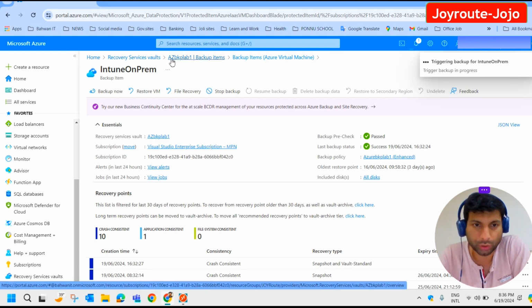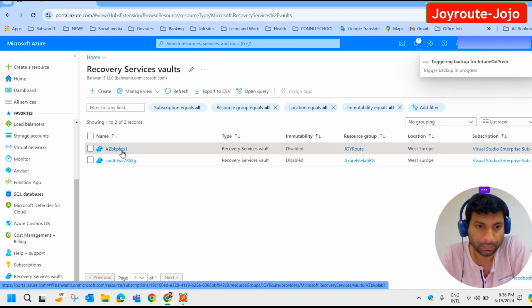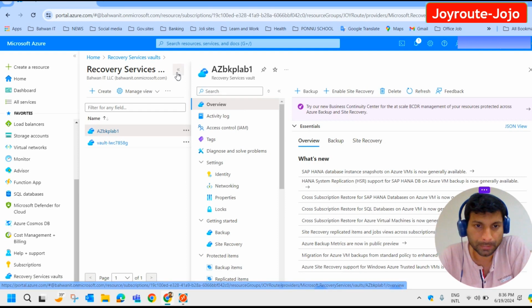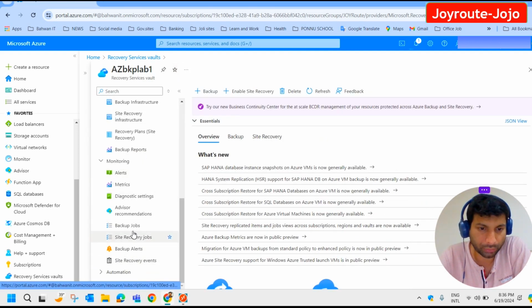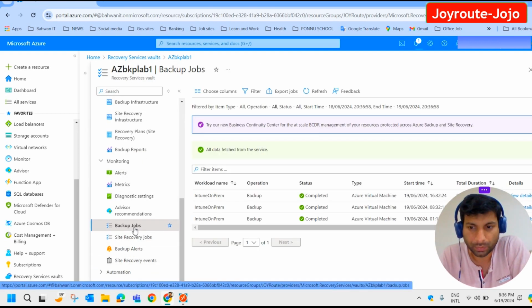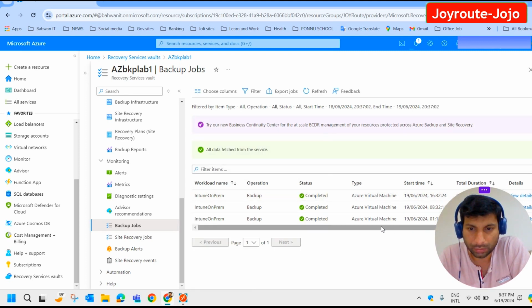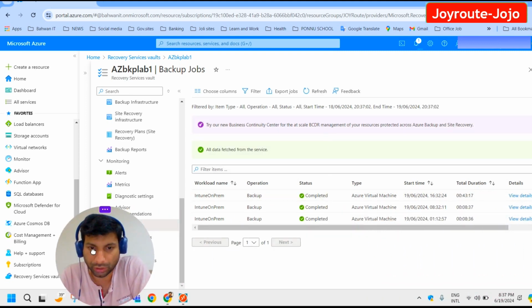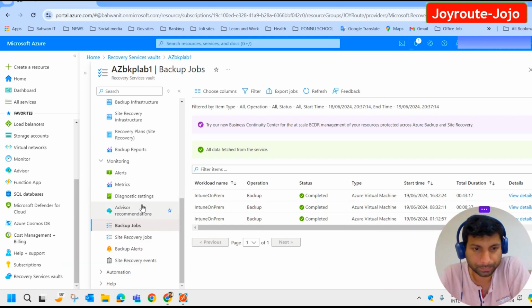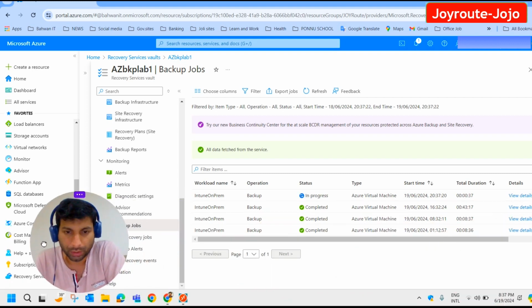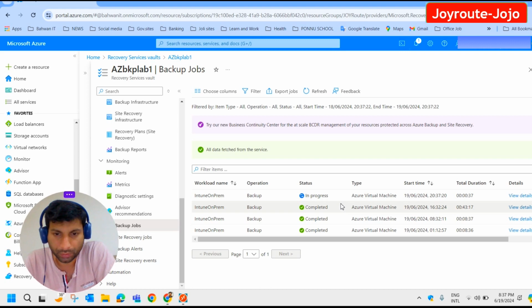Let us check the progress. Let us go back to the recovery services vault, come down and check the backup jobs. It may take some time to get initiated. Let's wait for that. Now we can see that the initiated backup is in progress. I will pause the video for the time being and we'll come back once this backup is over.